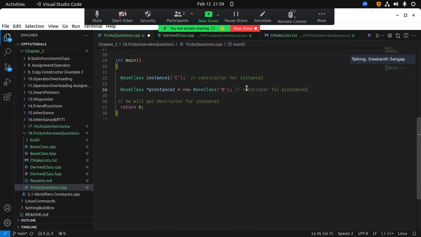Okay, he will put a constructor for this, because you are saying new. But will he put a destructor for this? In this code, no, only the first one, the instance one, will be put. Now tell me how you make changes to the code so that this would get an error and this would not get an error.